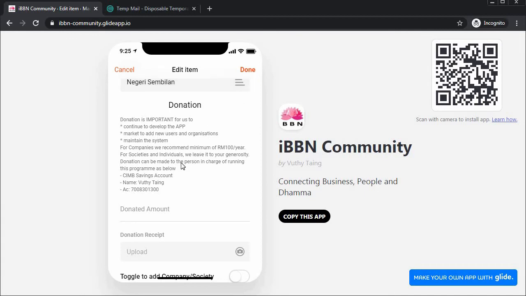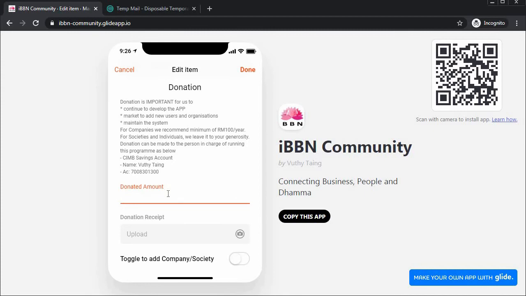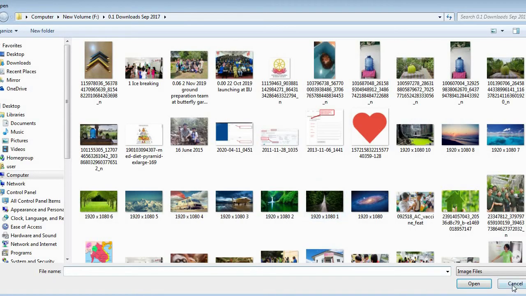Donation, let me explain. To maintain and to develop and to continue to improve the app, and to get new users to sign up, a bit of marketing is needed as well. So for companies, we recommend if you can spare 100 ringgit per year, that is per year, for us to maintain the system. For societies and individuals, we leave it to your generosity. Okay, here are the bank details. So you can put in the donation, for example, 100 ringgit. You can attach the receipt. Okay, so right now I don't have one, so I won't do that.